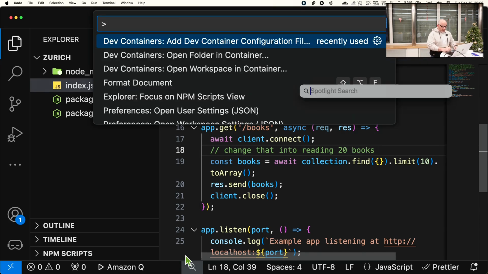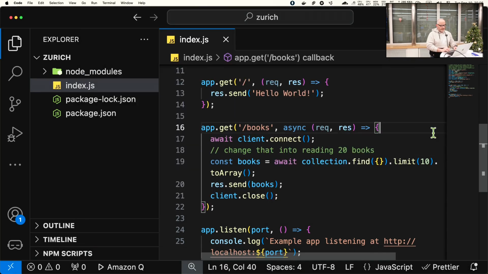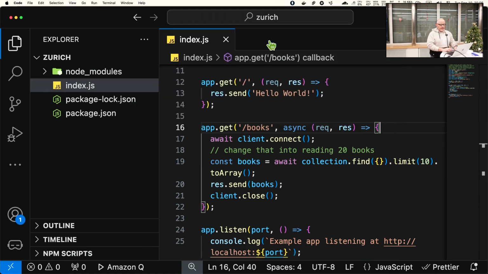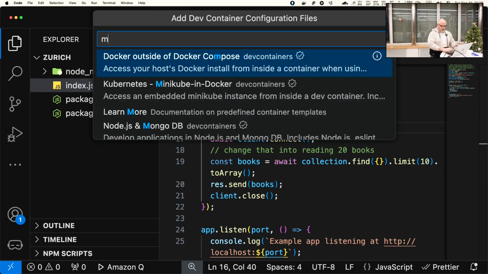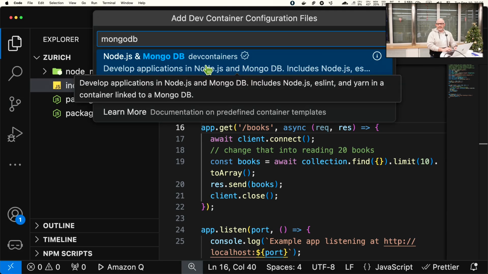First I need to launch Docker, which should be running. I don't know, maybe it's not running. Now it's running, Docker. Everything about Devcontainers is built on top of Docker. There's no new magic here. It's the same stuff. So I'm going to create a Devcontainer configuration file. I'm going to add the configuration to this workspace. I'm going to search, in this case, for MongoDB. Ooh, I have Node.js and MongoDB already.